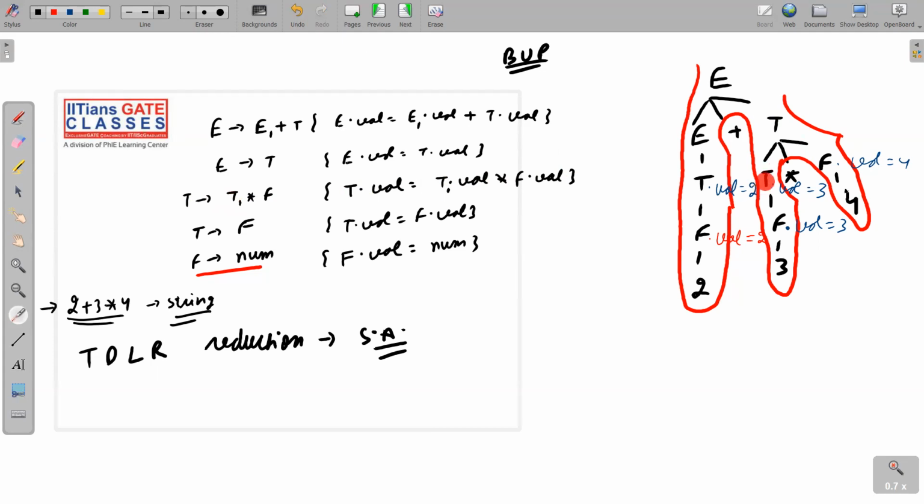So this I am taking as T1. So T1 dot val is 3 multiplied by F dot val. F dot val is 4. So 3 multiplied by 4, that is 12. So this T dot val will be 12. Now again I will say this.